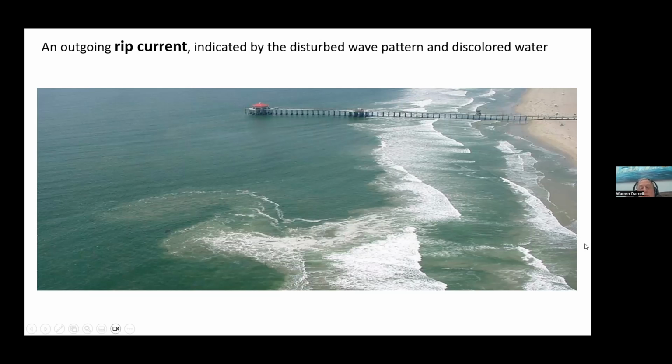Now, this can be your friend as a kayaker, because let's say you want to launch from this beach. You want to launch in the rip current because the waves are smaller and the current is going to help carry you out past the break. If you're swimming, maybe not so much, but that's how you could often spot a rip current, by a break in the wave pattern and by a discoloration.